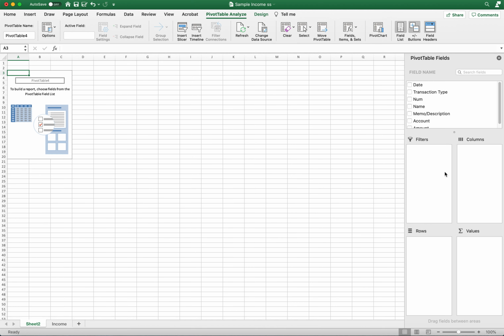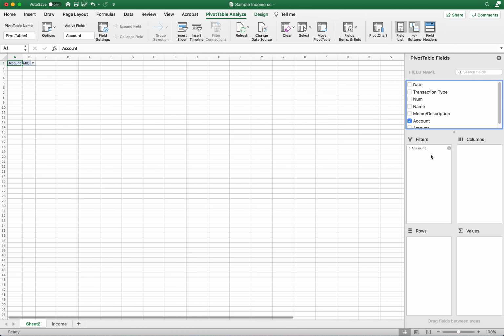And the most important thing is these table fields. So the filters are how we like to look at things where we want to include all or separate pieces of data. So in this case, I am going to pick an account to fit into the filters, and you'll see how this all plays out in a little while.